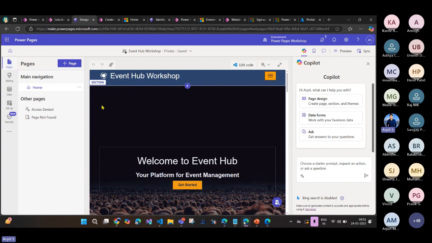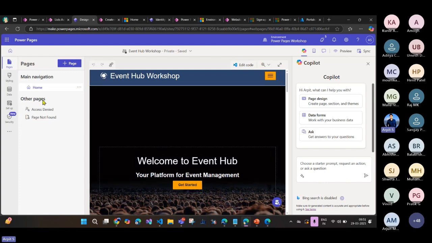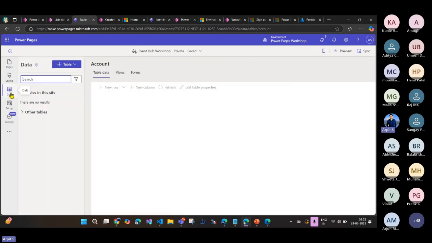For example, if I have to first set up the data model, this approach you also need to follow in your real world projects as well, because unless you have the data model set up, you'll not be able to create a website. Sorry, you can create the website, but you'll not be able to create any components on the portal like forms, views, and everything.